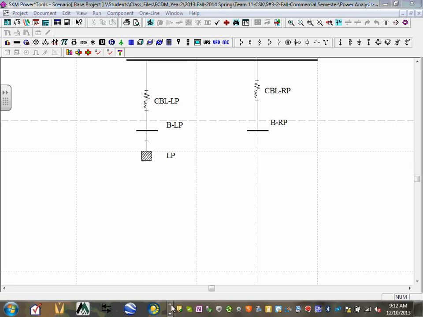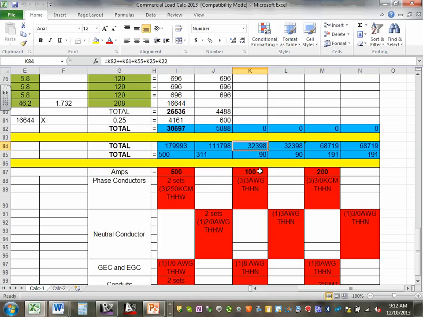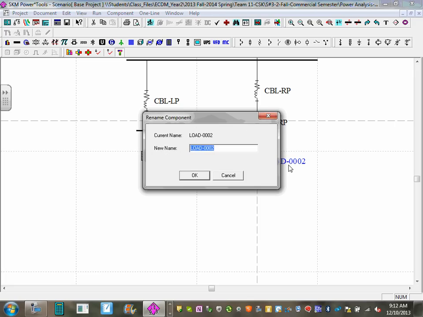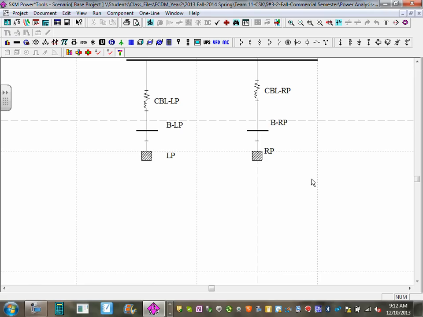What was the load on my receptacle panel, gentlemen? My load happened to be 32.3, say 33. Can you guys see it right here? 32,398 volt amp. I'm going to make it 33, shall we? 33 kVA. Okay, let's go grab a load, same thing, L, attach it to the receptacle panel. I'm going to call this one RP, my receptacle panel, and I'm going to double click on it and call it 33K, and exit. I have attached the kVA load for the receptacle panel and the lighting panel, very easy, and named them RP and LP.